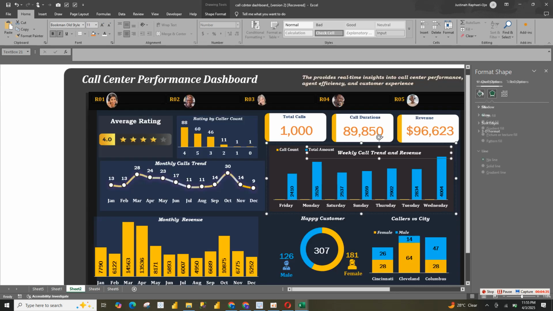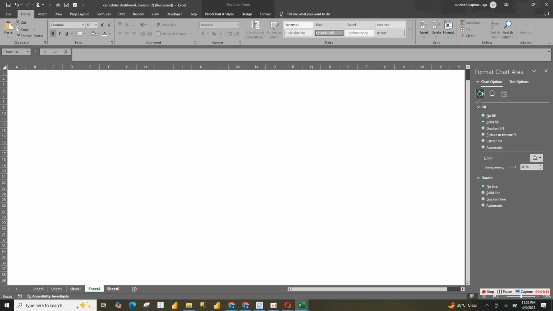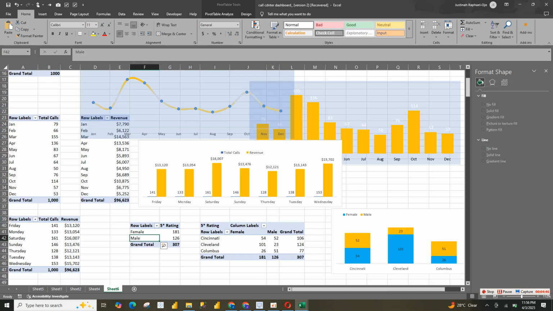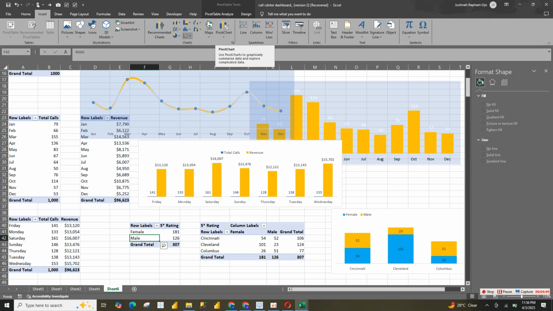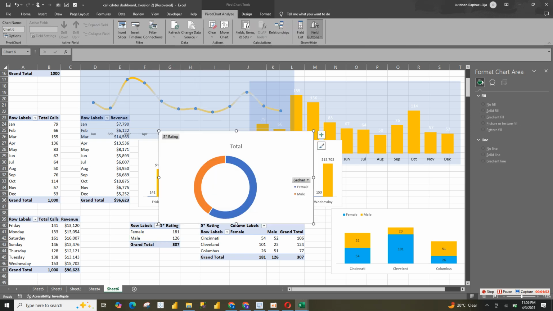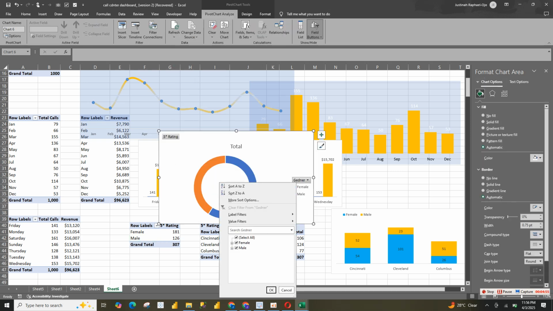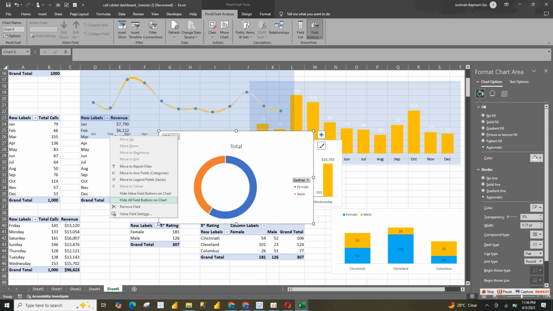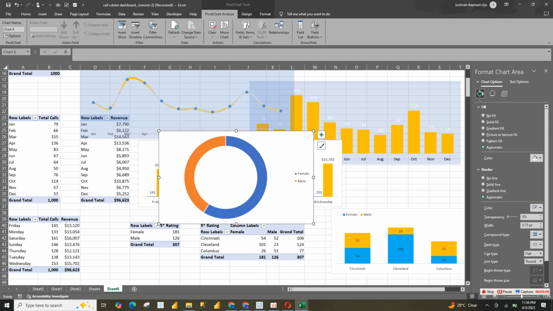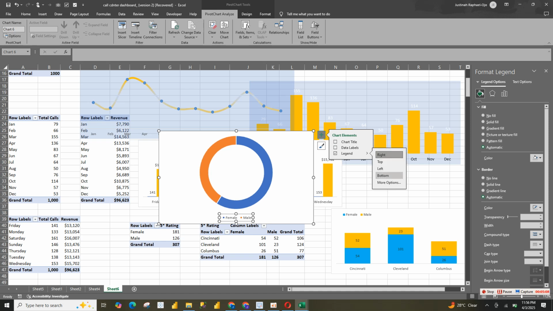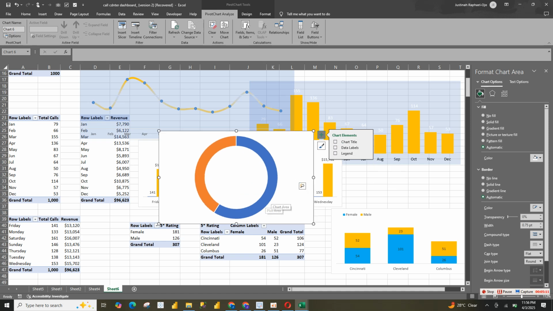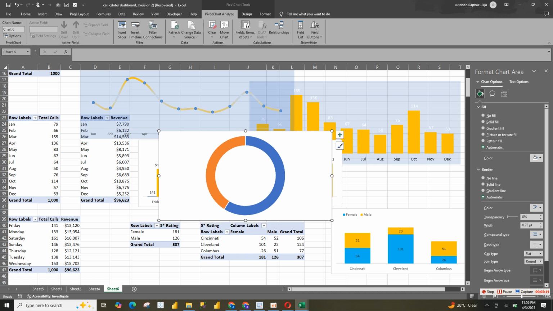So the last thing that we are doing here is this 5 star rating customer. So I'm going to be using a donut chart for that. So come right here, insert a donut chart. So I'm going to be hiding all buttons, remove this. So this, our legend, I'm going to remove the legend. I don't need it because I have something here that we use for my legend.